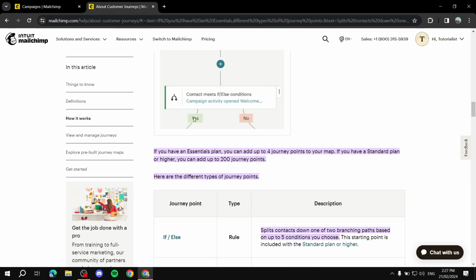Because if we read here, if you have the essentials plan, you can add up to 4 journey points. Journey points here pretty much mean automations. So you've got 4 on the essentials plan. But if you have a standard plan or higher, you can add up to 200 journey points, which I don't think you will need 200, but who knows, maybe. So for the free plan or the essentials plan, you will be getting 4 automations basically.